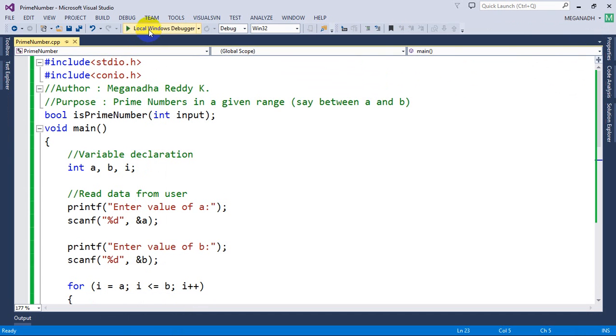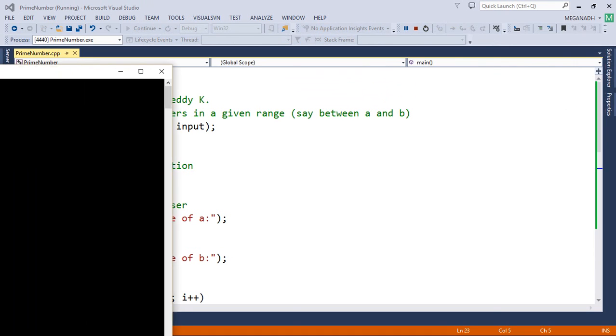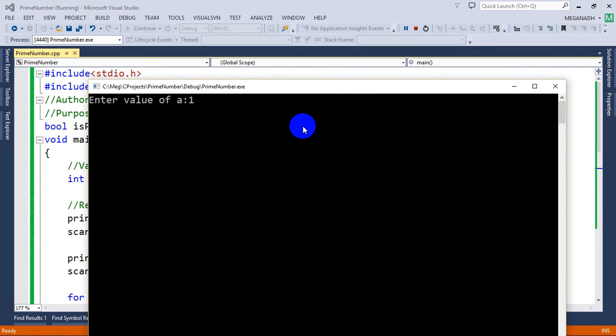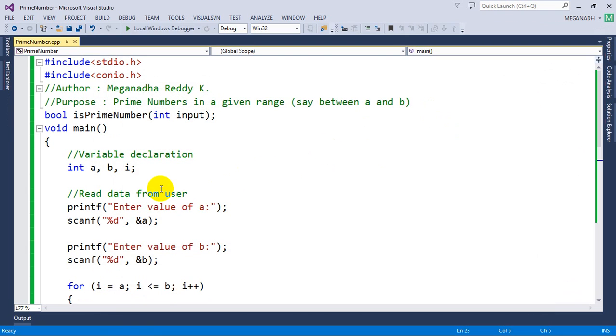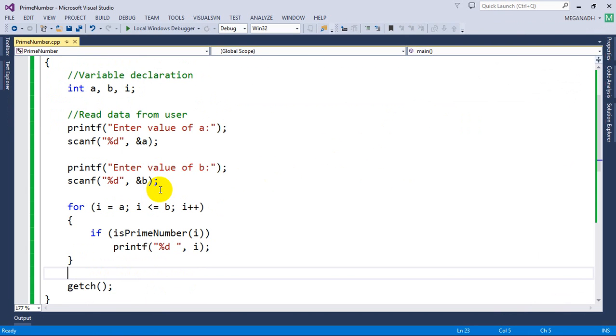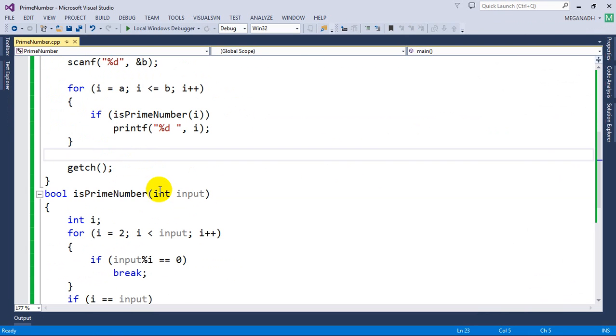Now let's give some bigger range. We want to print all the prime numbers between 1 and 100. So I'm going to give the first number as 1, second number as 100. Now you can see all these numbers are prime numbers between 1 and 100, right? So we have written a program to print prime numbers in a given range, and hope you're clear with it.